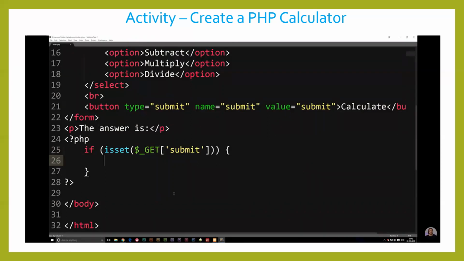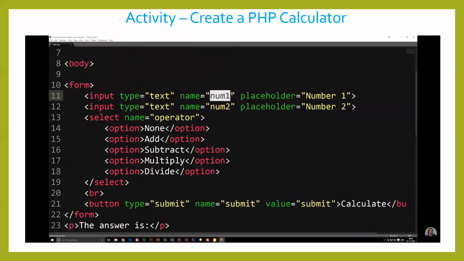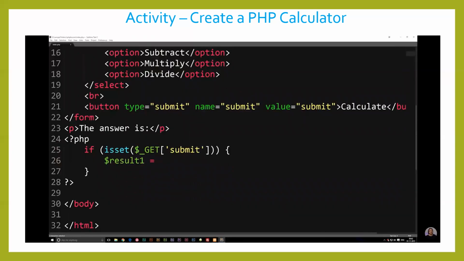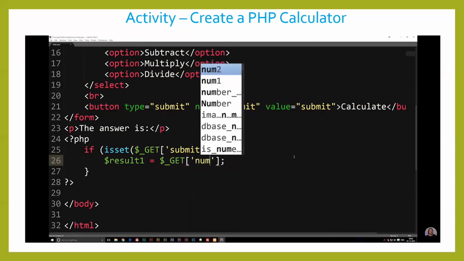So the first thing we're going to do is go back into the URL and get the rest of the answers that we've typed in before. So we can go ahead and create a variable. And let's just call this one result1. We're going to set it equal to whatever's inside the URL, which has, what did we call it, num1 as a result. So we're just going to copy our GET method up here, paste it down here, and of course change the name from submit to num1.